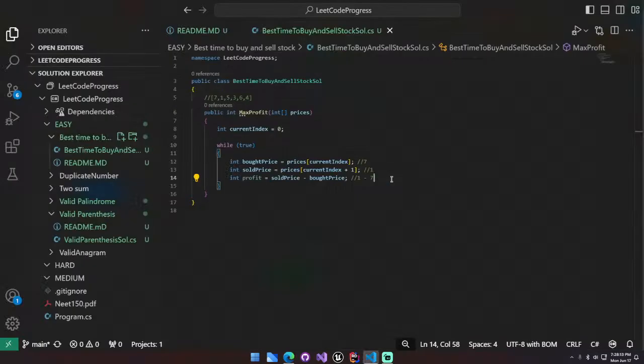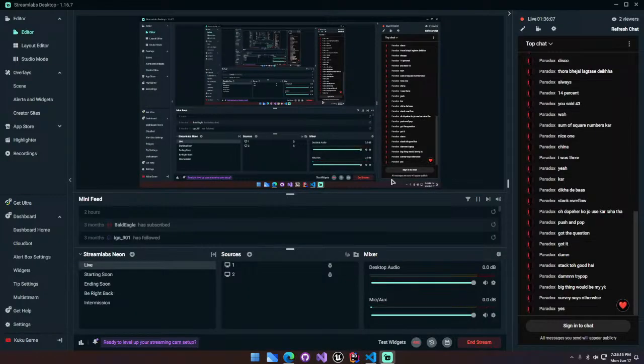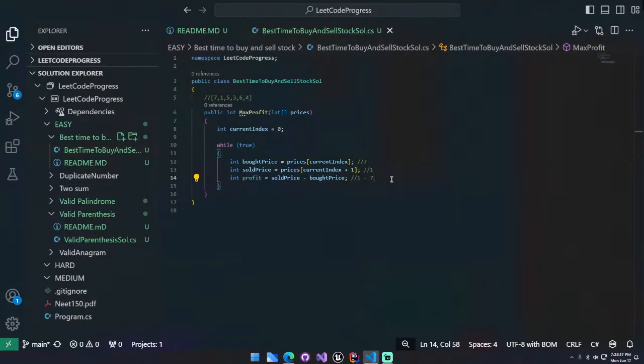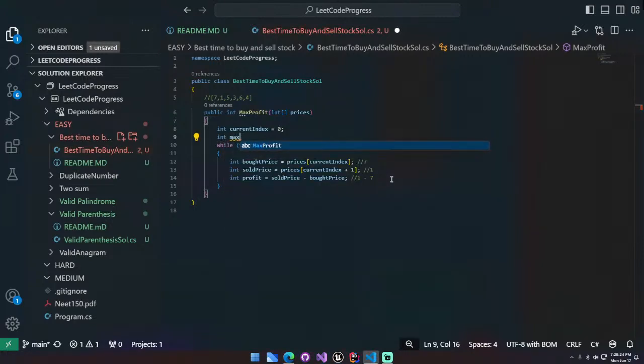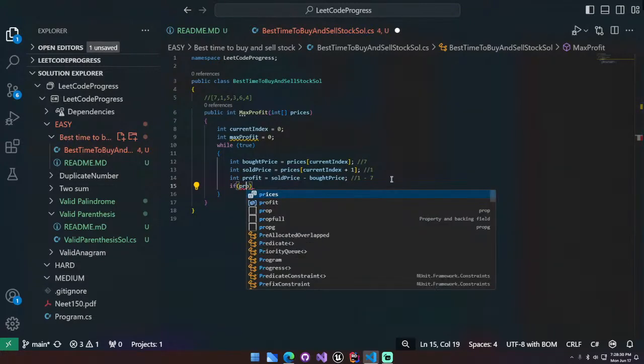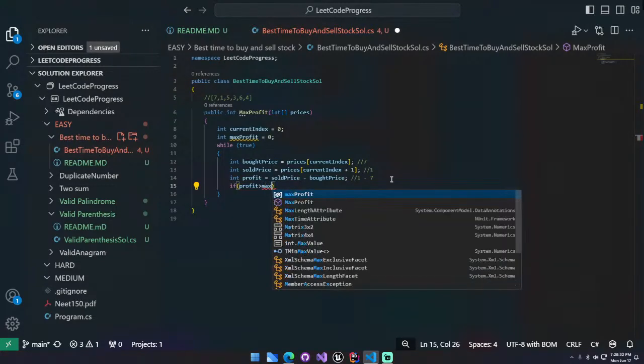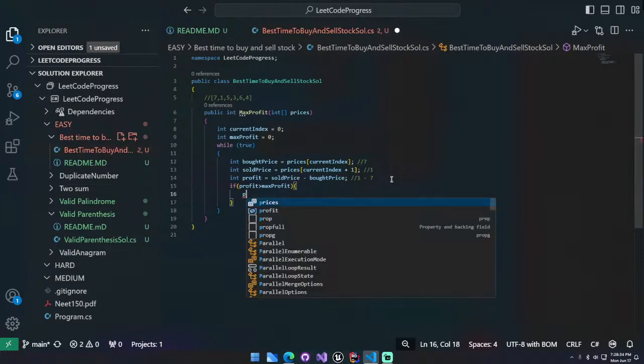So now we need to implement the sliding window thing. To implement that, we have our profit, and we want to have the max profit right here. The max profit is going to be 0. So we're going to check if profit is greater than max profit, then we're going to update the max profit.